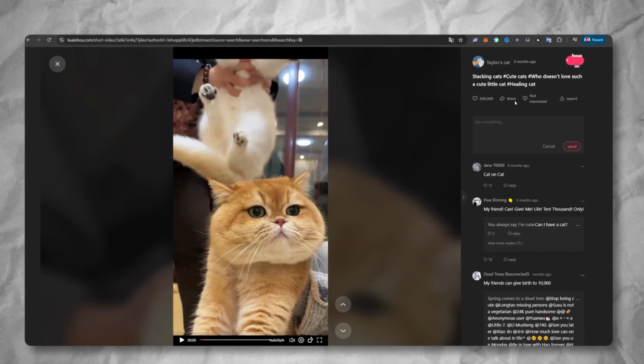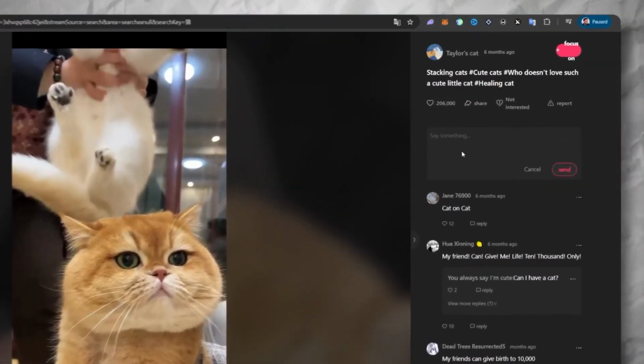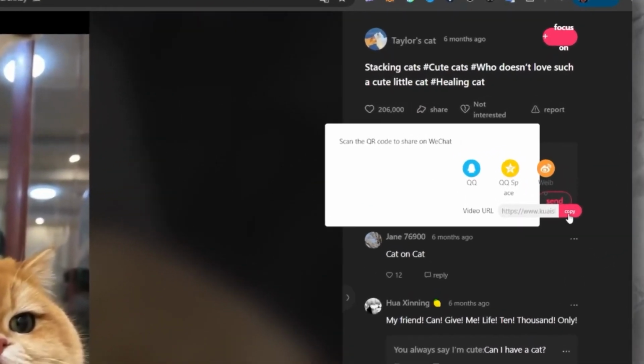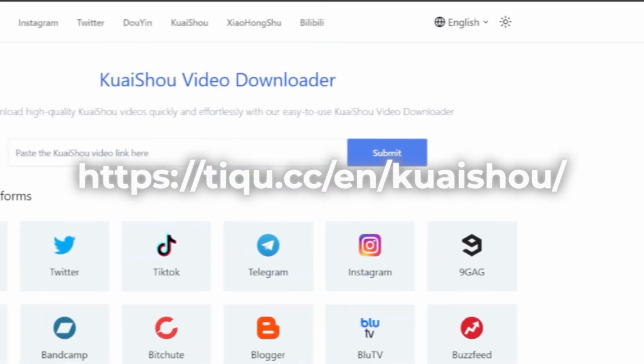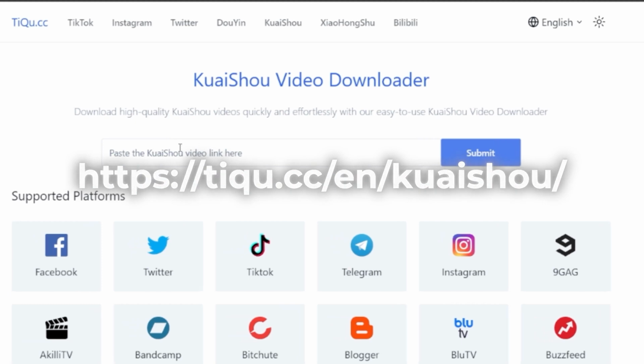And to download it, all you have to do is click on this share button right here and click copy link. Now we're going to be heading over to another platform called tiqu.cc. Paste the link in and download. It is simple as that.